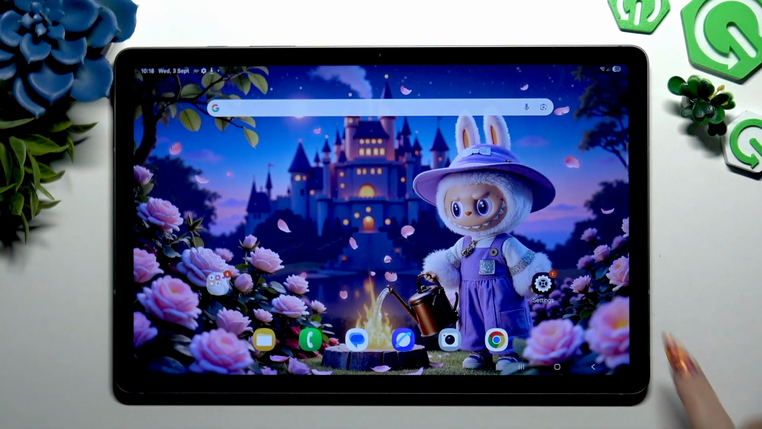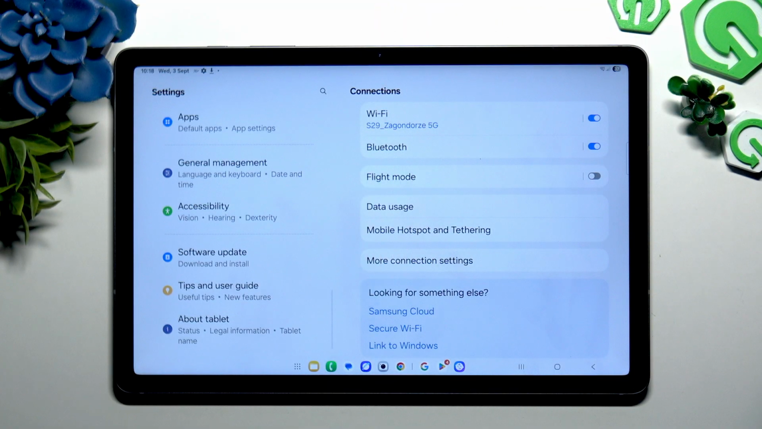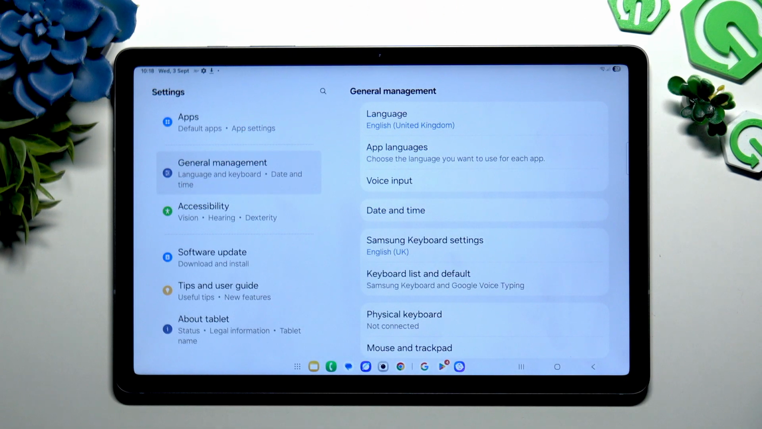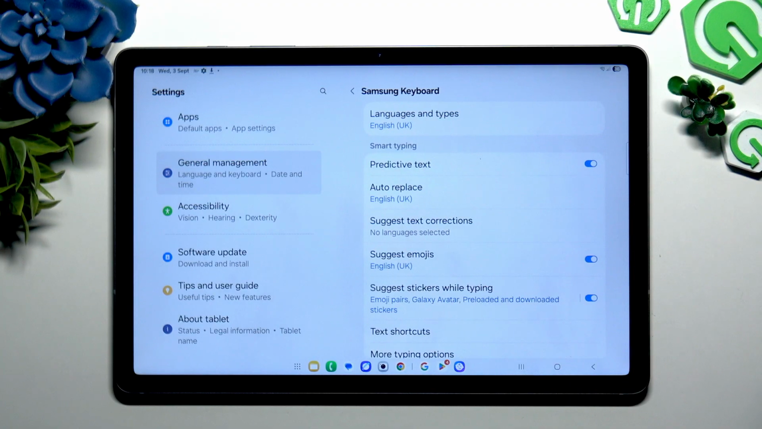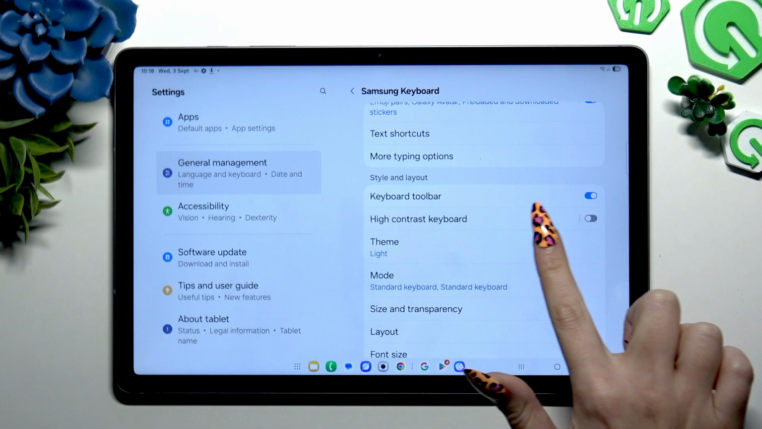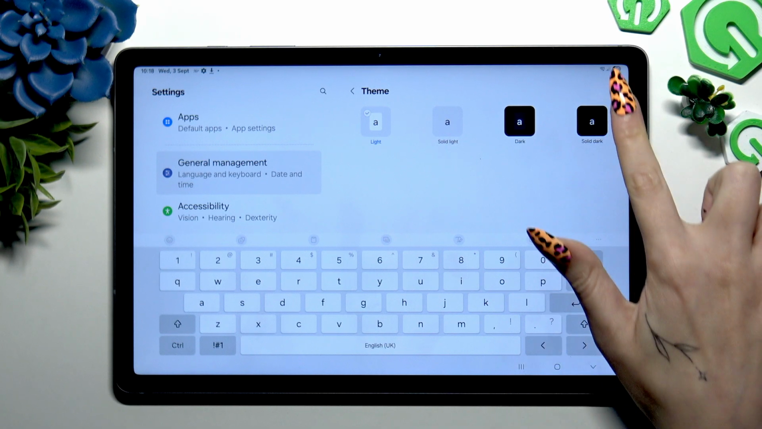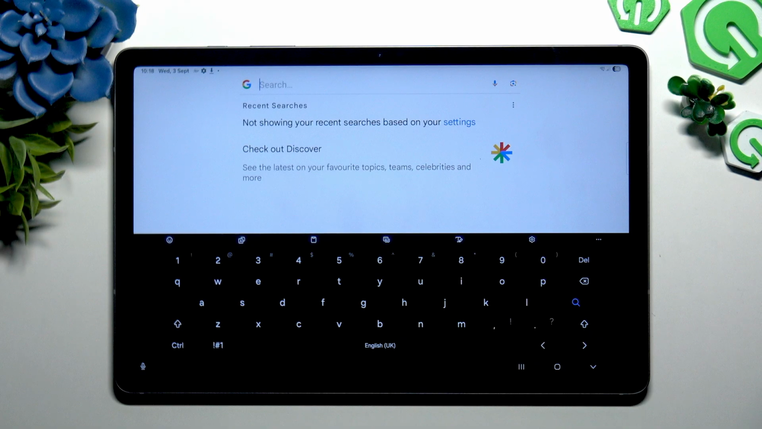All you need to do is go into Settings, scroll all the way down and access General Management. Then select Samsung Keyboard Settings and scroll to access Theme section over here. Now tap on a perfect theme for you to apply it, and when you're finished, go back. As you can see, after a couple of seconds, theme of my keyboard has changed.